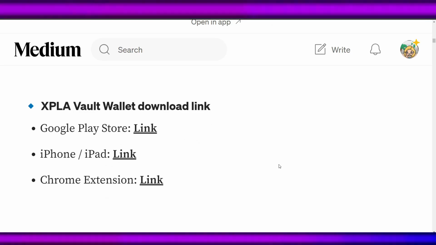We can get the Xpla Vault wallet in the Google Play Store, App Store, or the Chrome extension link. It really depends on you, but for this tutorial, we will be getting the extension link because it's much easier for me. But if you're playing the game, you can import the created extension wallet into the mobile Xpla wallet if you want to download it. For this tutorial, we will be making the Chrome extension.